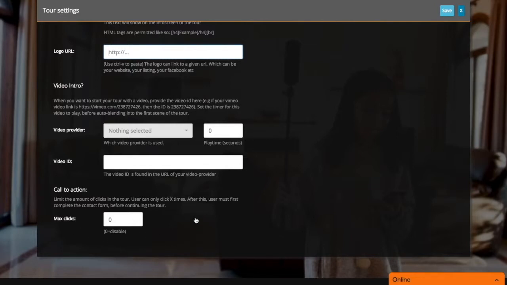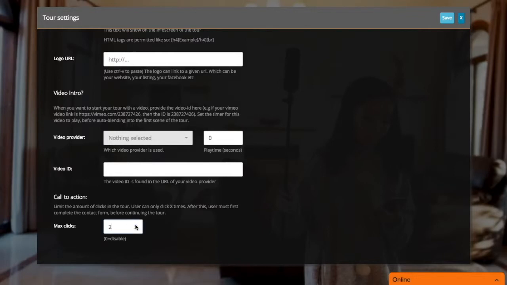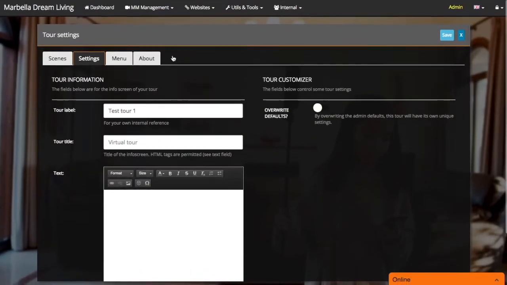And then call to action means how many clicks a user can do within this tour before they have to leave you their contact details. If you leave it on 0, it won't do anything. But if you say, okay, I want them to do a maximum of 3 clicks and then they have to give me their email address, you could limit the tour to 3 clicks. We leave it off for the moment.